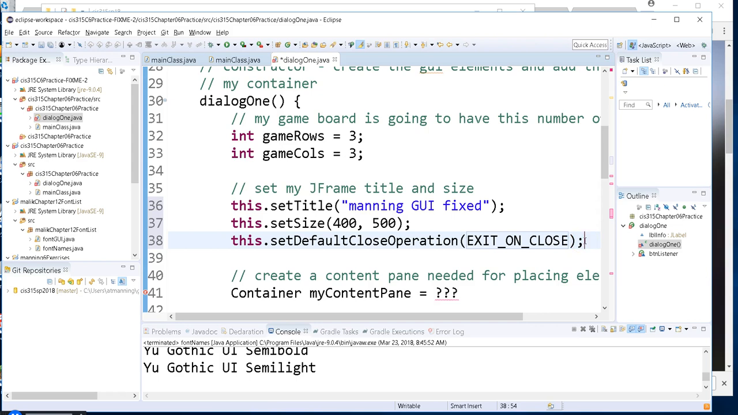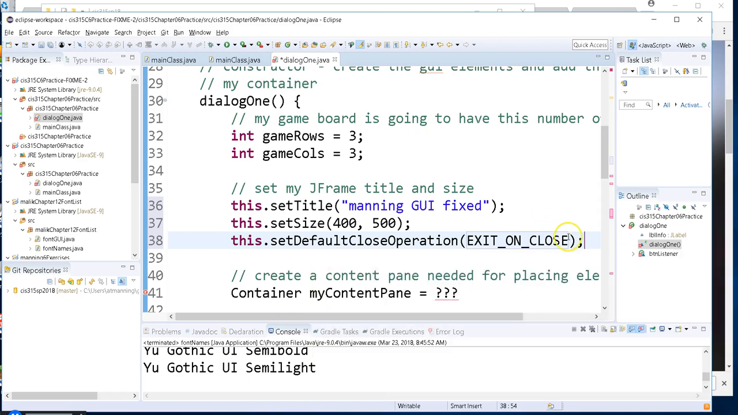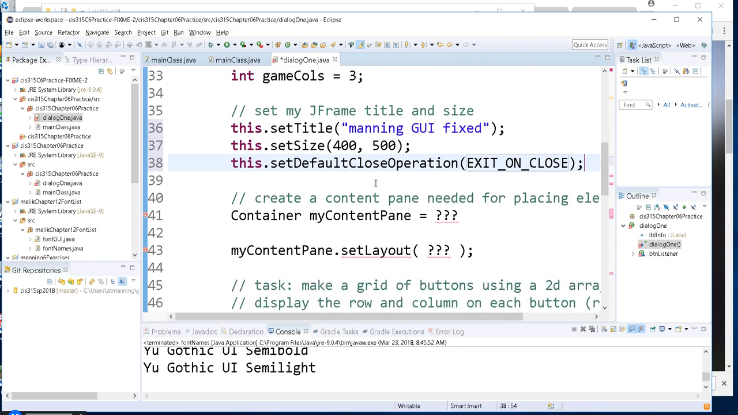If I don't do this, I can close the window, but my program will still be running, and I have to click the little red stop the program box. Yep, exit on close. And that's the setup of my JFrame.